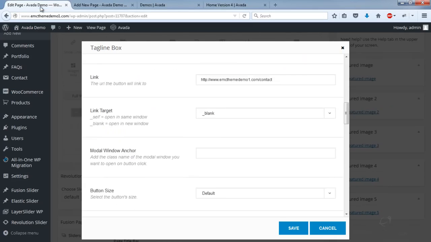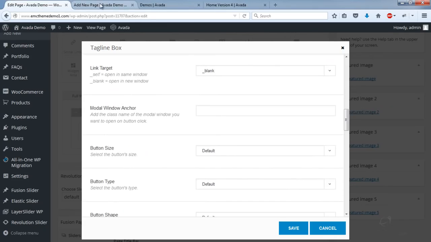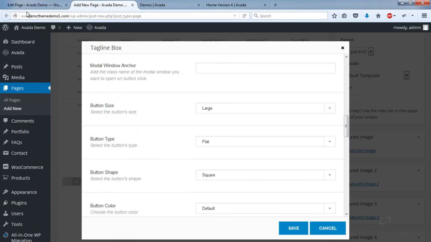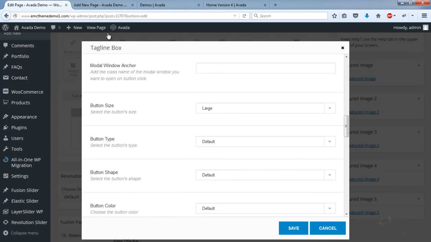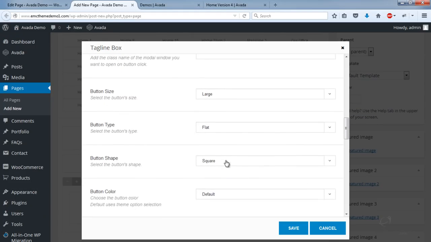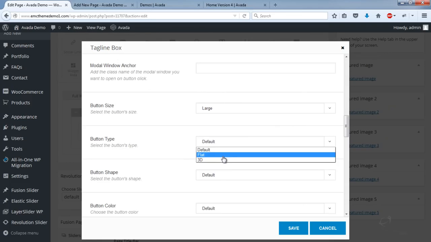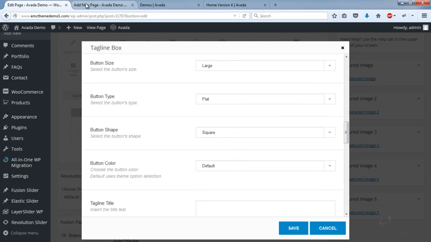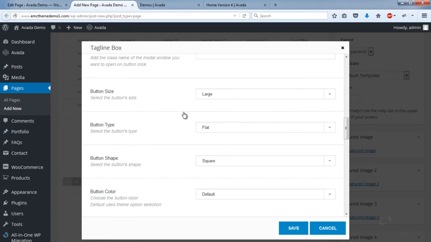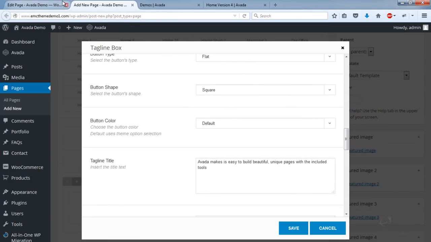Button size, the demo one has it as large. So I'll use the same, I'll use large. The demo has button shape square and a button type flat. Of course, you can experiment with this in any way you want, but I'm just doing things so that it matches the demo. The button color, default, so that's fine.